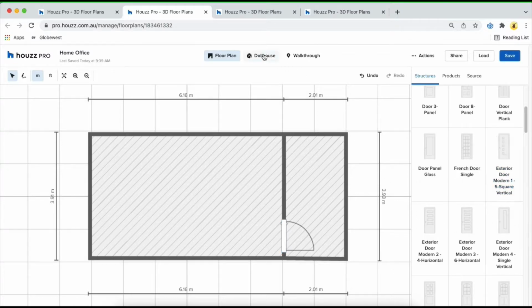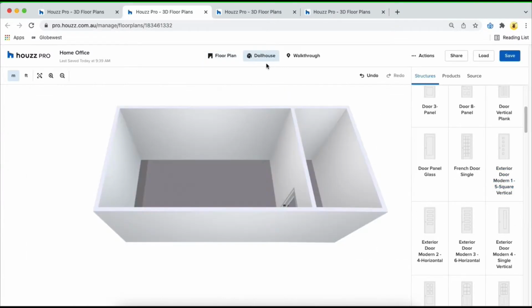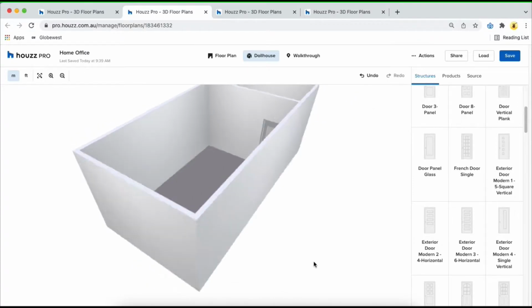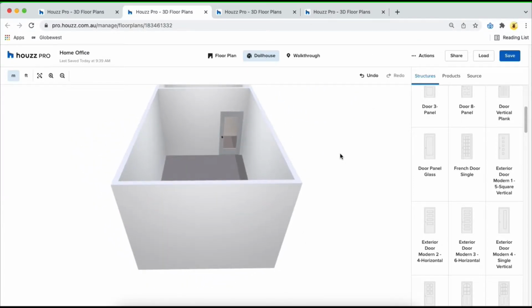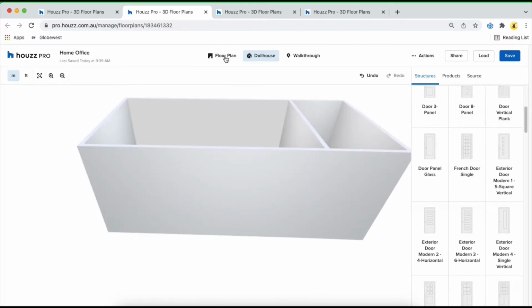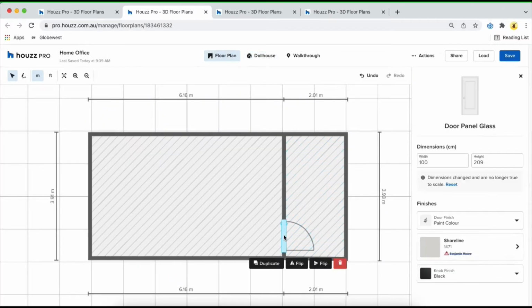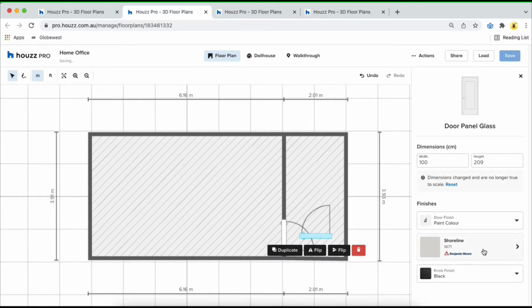Once you've customized all that, hop into Dollhouse View at the top in the middle of your page to have a look at how that comes together. And that way you can see the rendering you popped in and the way it fits into your space. You can always go back into Floor Plan, click on that product and duplicate it to copy that rendering and customize dimensions.